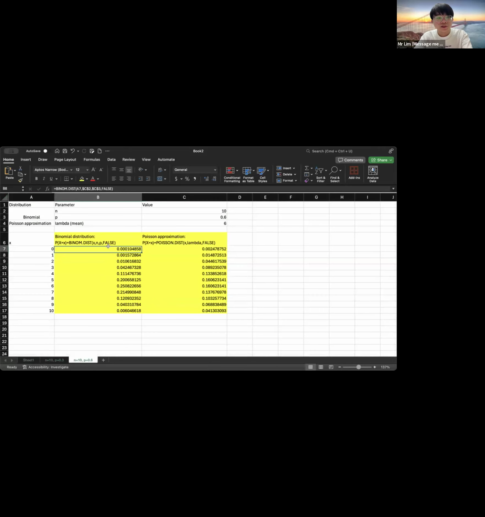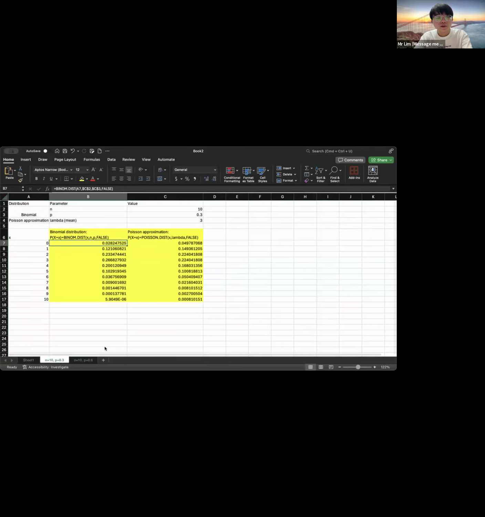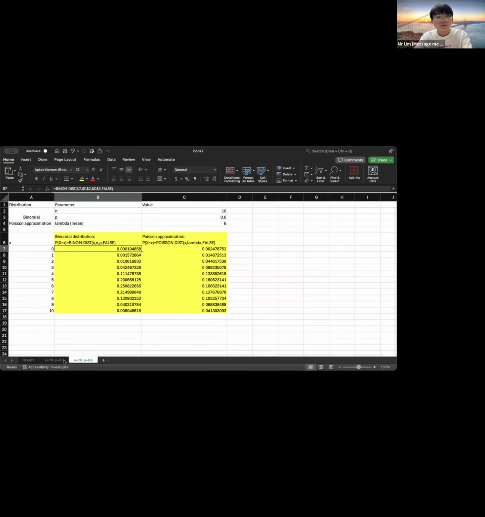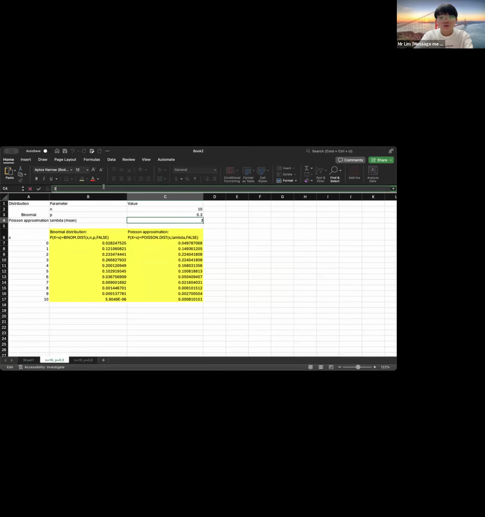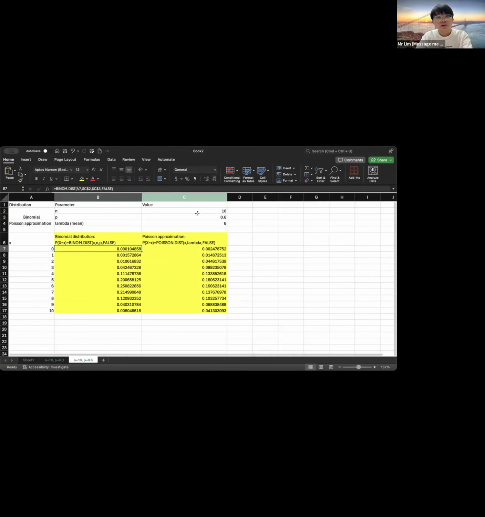Correct. See, the first one is already different. Okay, so meaning that this one, 3, actually just now you can do equal to 10 multiply 0.3, even though it's the same thing. But we make a good habit in Excel: when you type anything, try to base it on the previous thing. Then when you change one thing, everything is going to change together. So no need to do it again.